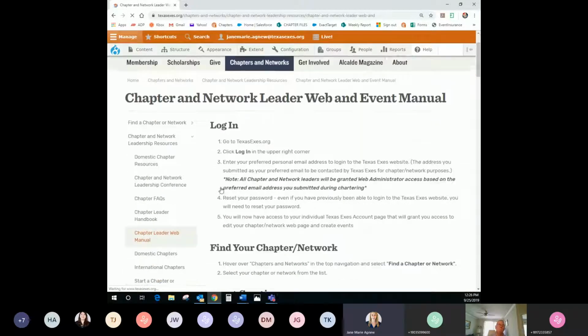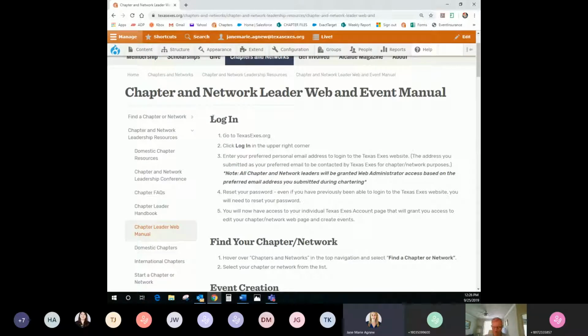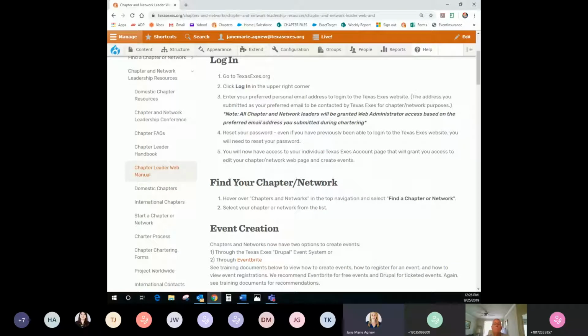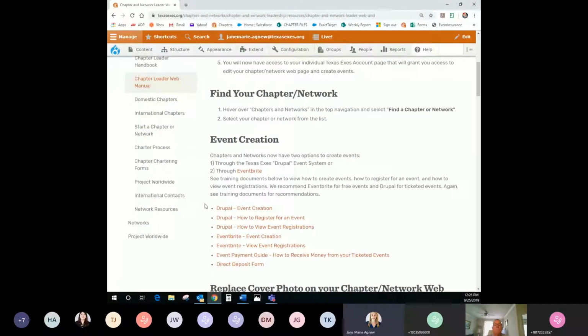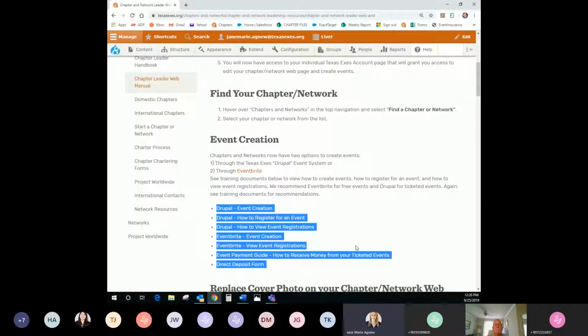And this web manual page gives you more information about how to log into the texasexes.org website, how to find your chapter network, as well as how to create events. And all of the event trainings that I'm going through are pulled from this list here: how to create events in Drupal and Eventbrite, and more information about how to receive money from your ticketed events in our direct deposit form. So there are PDFs there that you can review, with all the information that I'm sharing right now.